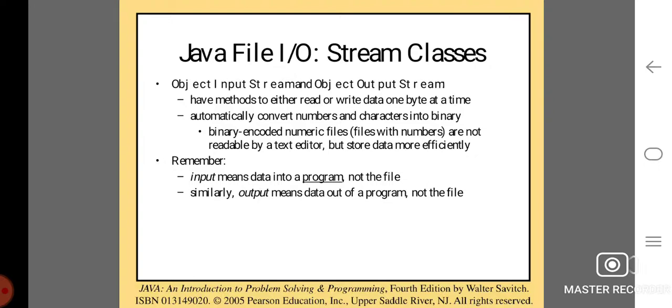ObjectInputStream and ObjectOutputStream have methods to either read or write data one byte at a time. They automatically convert numbers and characters into binary. Binary encoded numeric files are not readable by a text editor but store data more efficiently.